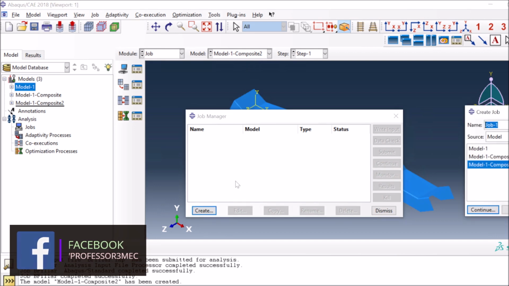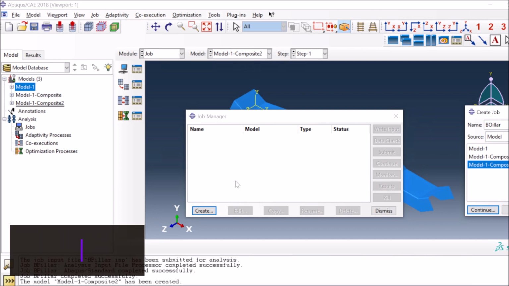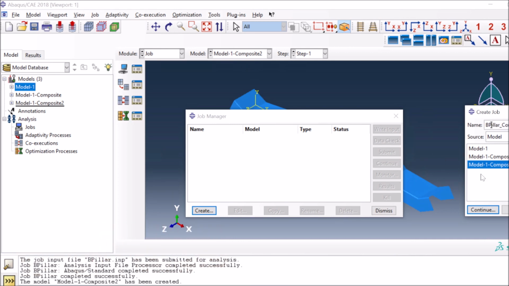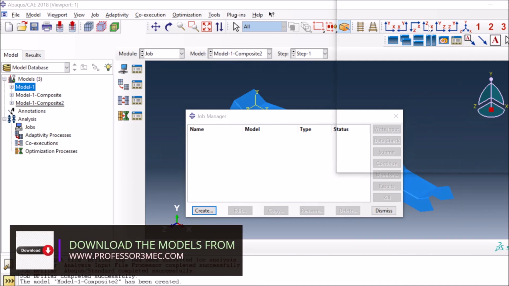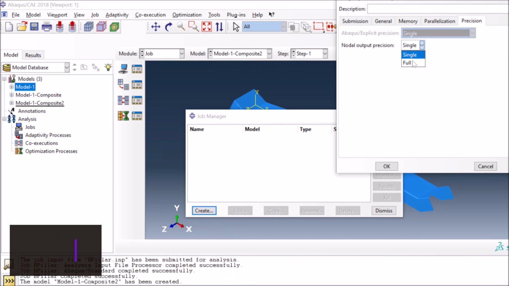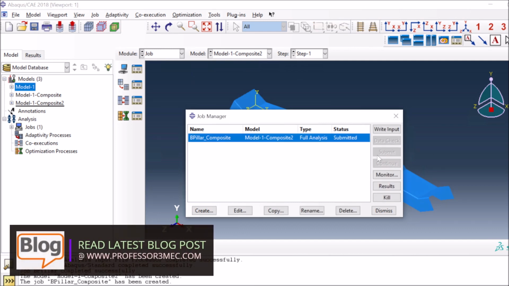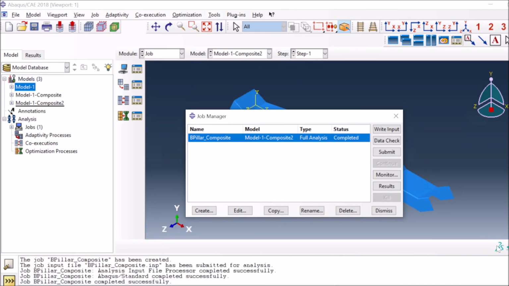Create, name is P composite, so it should be pillar, maybe I'll just change it, continue. I will again select everything as default options, but precision wise I will go with the full precision. Press OK and then submit. As you can see, it's now finished in no time, quick time.